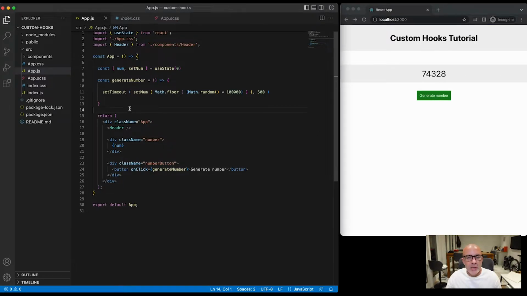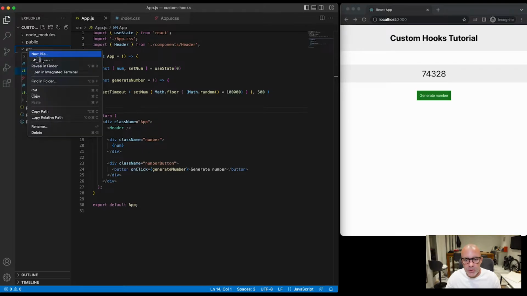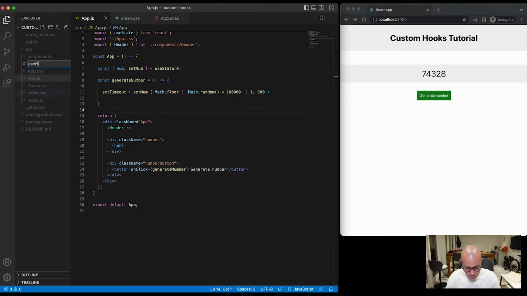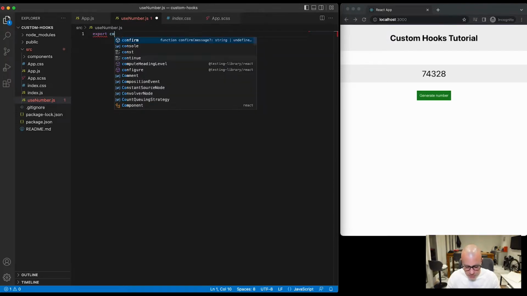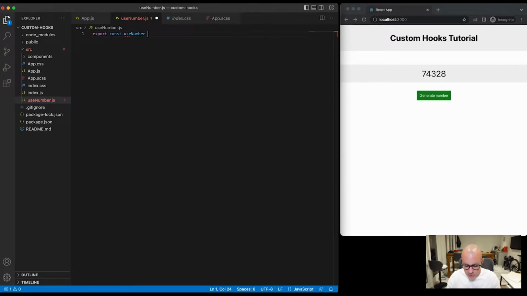But best practice really would be to remove all of these data calls from our front-end component and move them into a custom hook so that we can do lots of other things with that data and reuse that hook across the entirety of our app. So let's go ahead and create our first custom hook. The first thing we'll do is create a new file and call it useNumber.js.